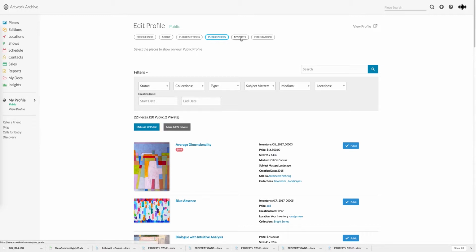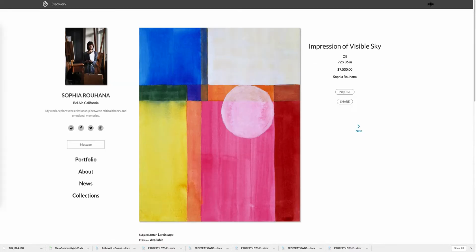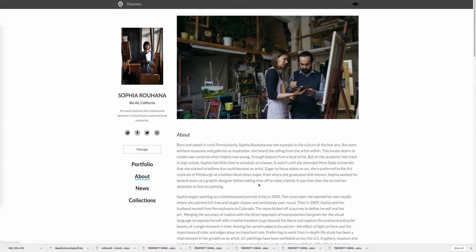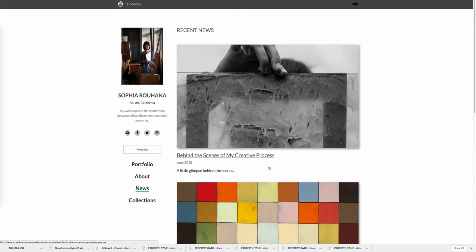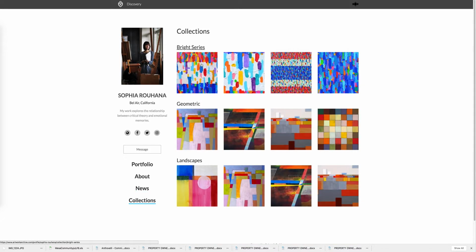We also have this My Post feature, which functions as a blog. So not only do you have your own About page where you can talk more about who you are as an artist, but you also have a news page where you can keep your fans up to date on behind the scenes, upcoming shows, and any other information you want to share. If you do have your work grouped into collections, there's also a really easy way to showcase your work by collection.